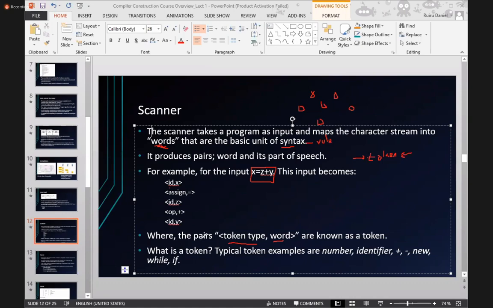Now the scanner will group these things in terms of having a token type, what I'm calling something like an assign, an operator. And the word, in this case, will be something like a letter or the actual symbol itself. So that is what the scanner is doing. The scanner is skimming through your code.